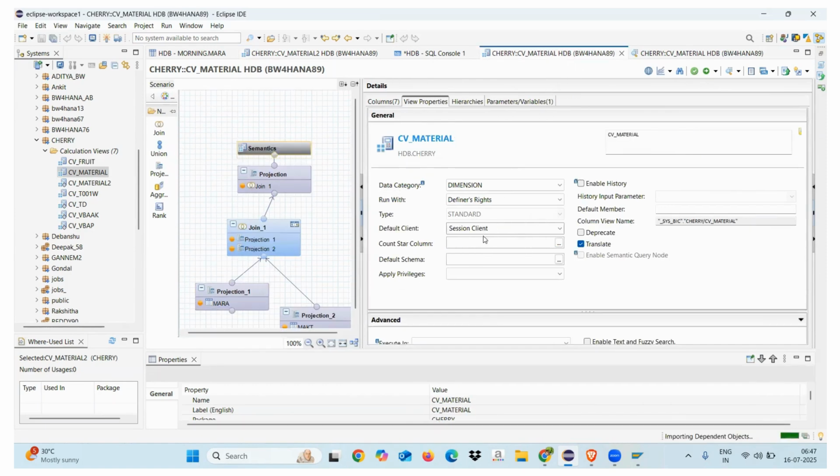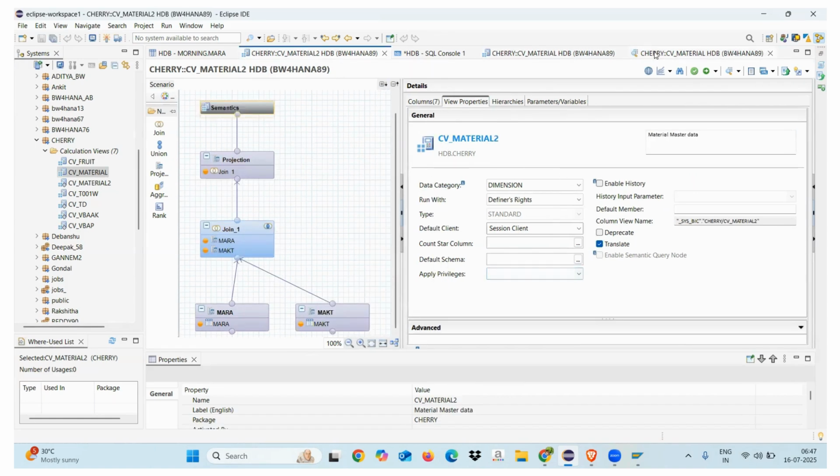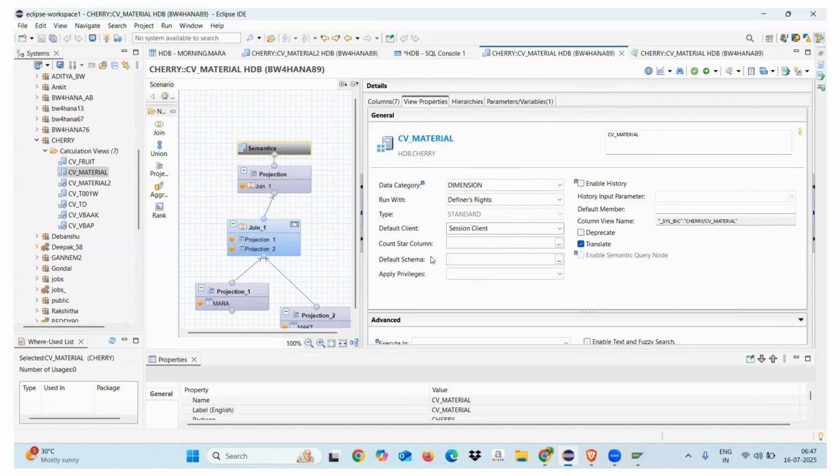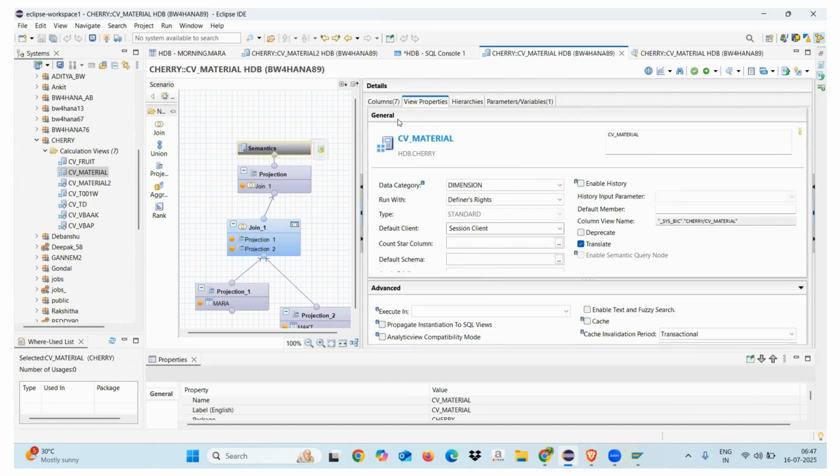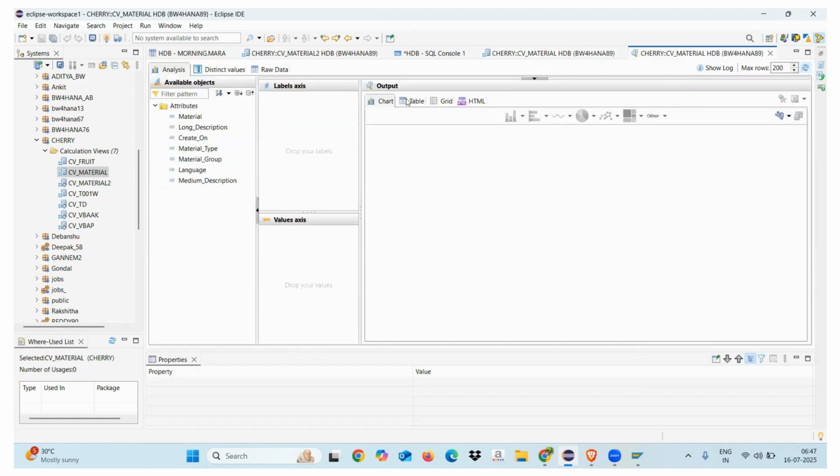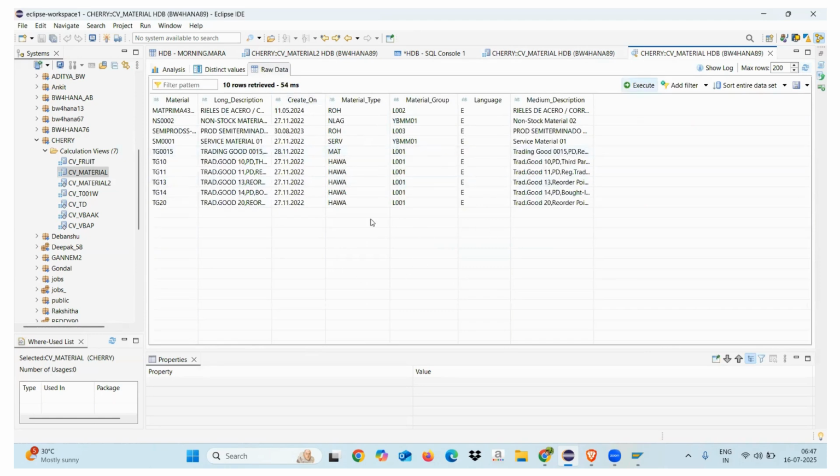So session client, you can see session client and apply privileges. For this, it will have authorization. So now you can see it is asking. Go to table, raw data. You can see raw data. For both tables, the matching records will come.